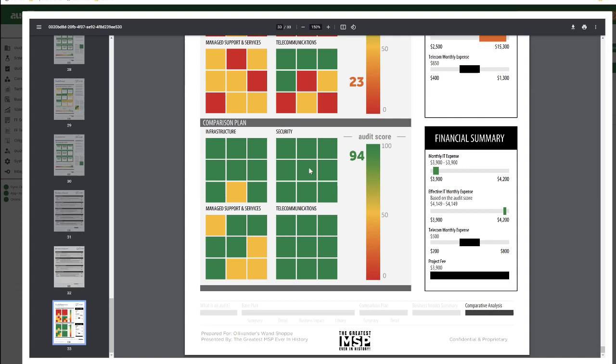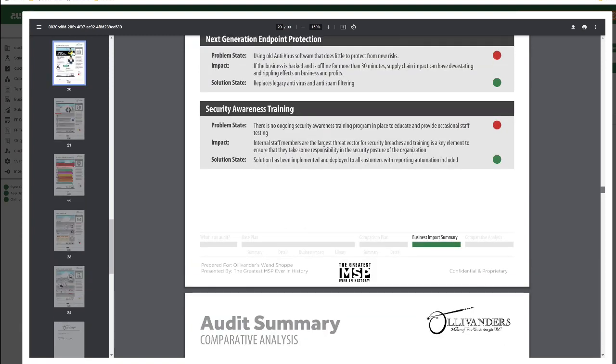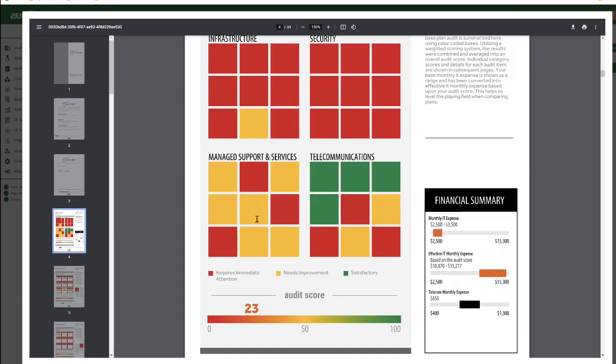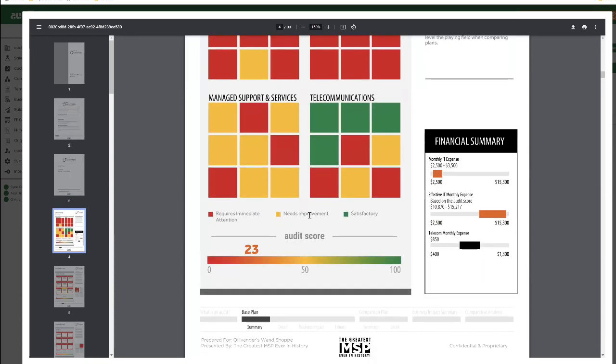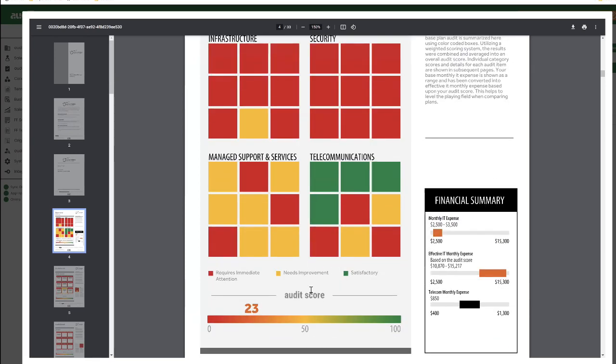Now, another thing you may have noticed is if we look at the audit report, Mike, if I come back up to the top, we've long been asked, hey, I don't want to say this requires immediate attention, needs improvement. I don't want to call it my audit score. I want to call it my security score, right? Maybe if you're just doing an audit on that. So these are other areas within the application that you currently have the ability to change as well.